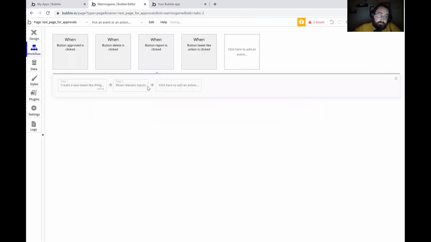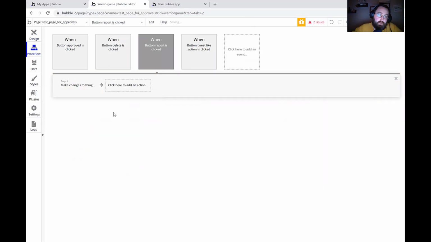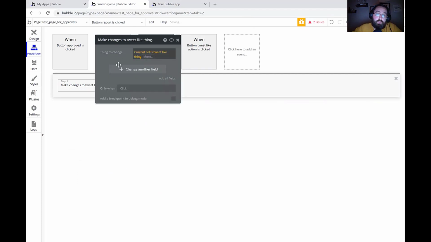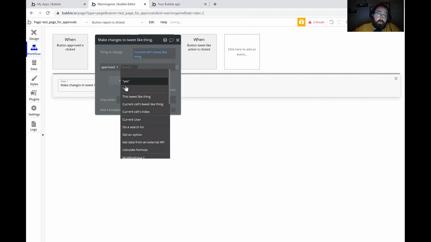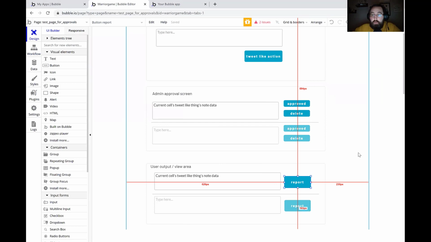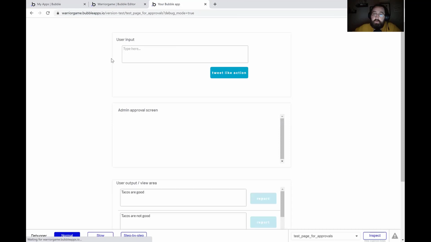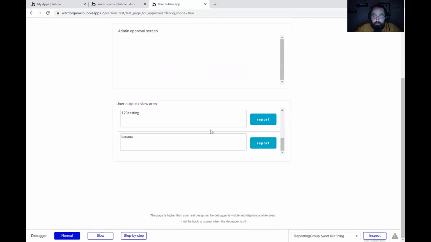So this report button will make it so data changes a thing. We will change the thing again. So we will go to approved. We'll have it so it changes it to no. So now this should operate a little bit differently. If I go to preview, we'll reload the page and we'll start with our different kind of workflow. So if I type in testing 1, 2, 3, 1, 2, 3 testing, banana, I have these showing up down here.